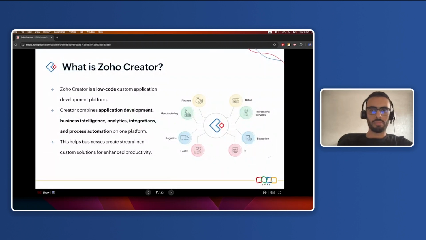Okay, first, what is Zoho Creator? Zoho Creator is a low-code platform that enables businesses to build custom applications quickly and easily. Without needing extensive programming skills, it offers an intuitive interface for designing apps, along with a combination of application development, business intelligence, analytics, integration, and of course process automation with blueprints, for instance. All of this on one platform. This makes Zoho Creator an ideal solution for developing a tailored ERP system to meet the specific needs of the manufacturing industry.